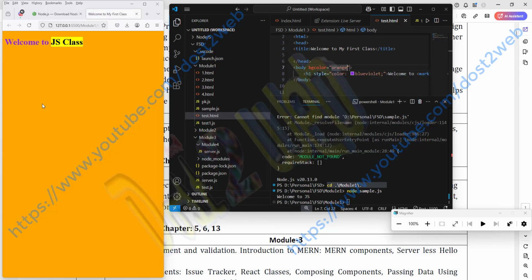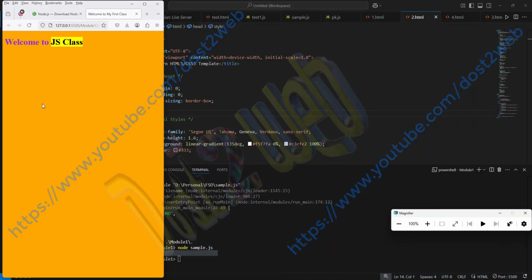Right? The moment I saved here, we are able to see the result in the browser, right? So this is basic CSS. Okay? I was telling you we are going to learn about Bootstrap, right? So when we talk about Bootstrap, what happens? How do we check whether it is Bootstrap or not?